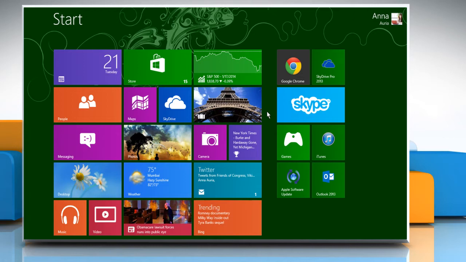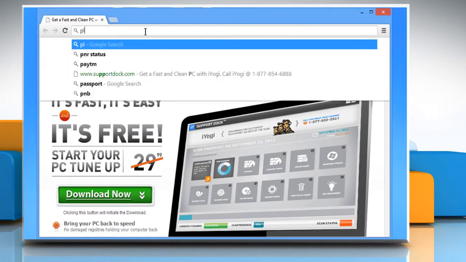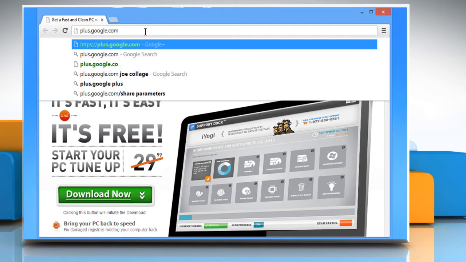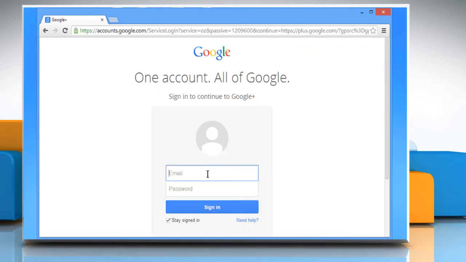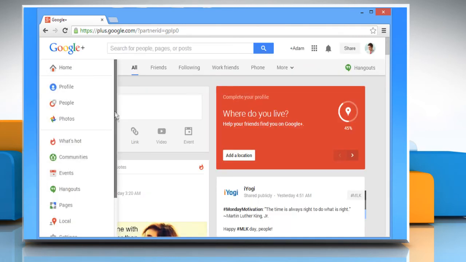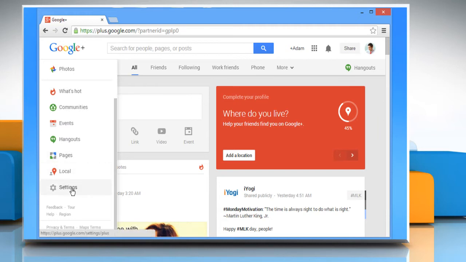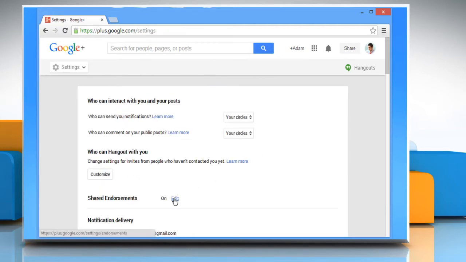Here's how it's done. Open Google Chrome browser and then type plus.google.com in the address bar and press enter. Log in to your Google Plus account and click on Home in the upper left corner. Select Settings. Look for Shared Endorsements and click Edit.